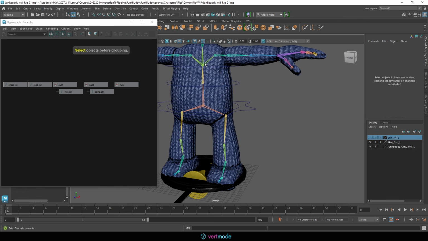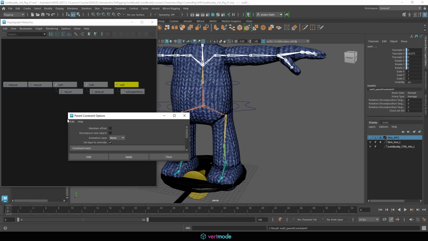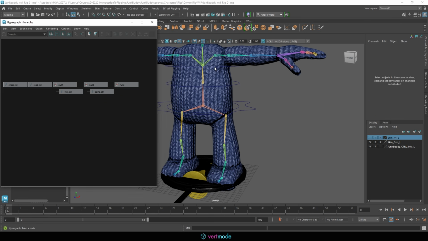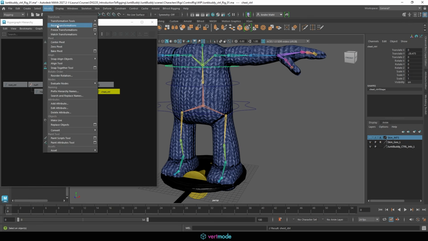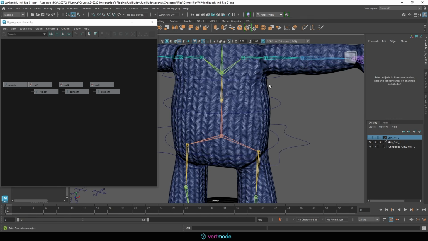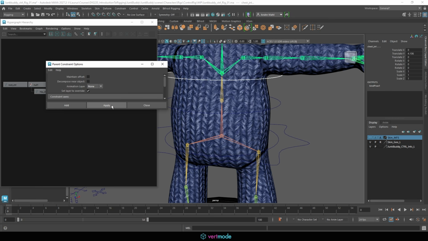Control-G again, select the chest, shift select the null, perform our parent constraint, delete the parent constraint, select the curve, parent it under the null, and then freeze the transforms. Now from here, what we can do is we can go ahead and select the control back to the joint and do a parent constraint by hitting apply.